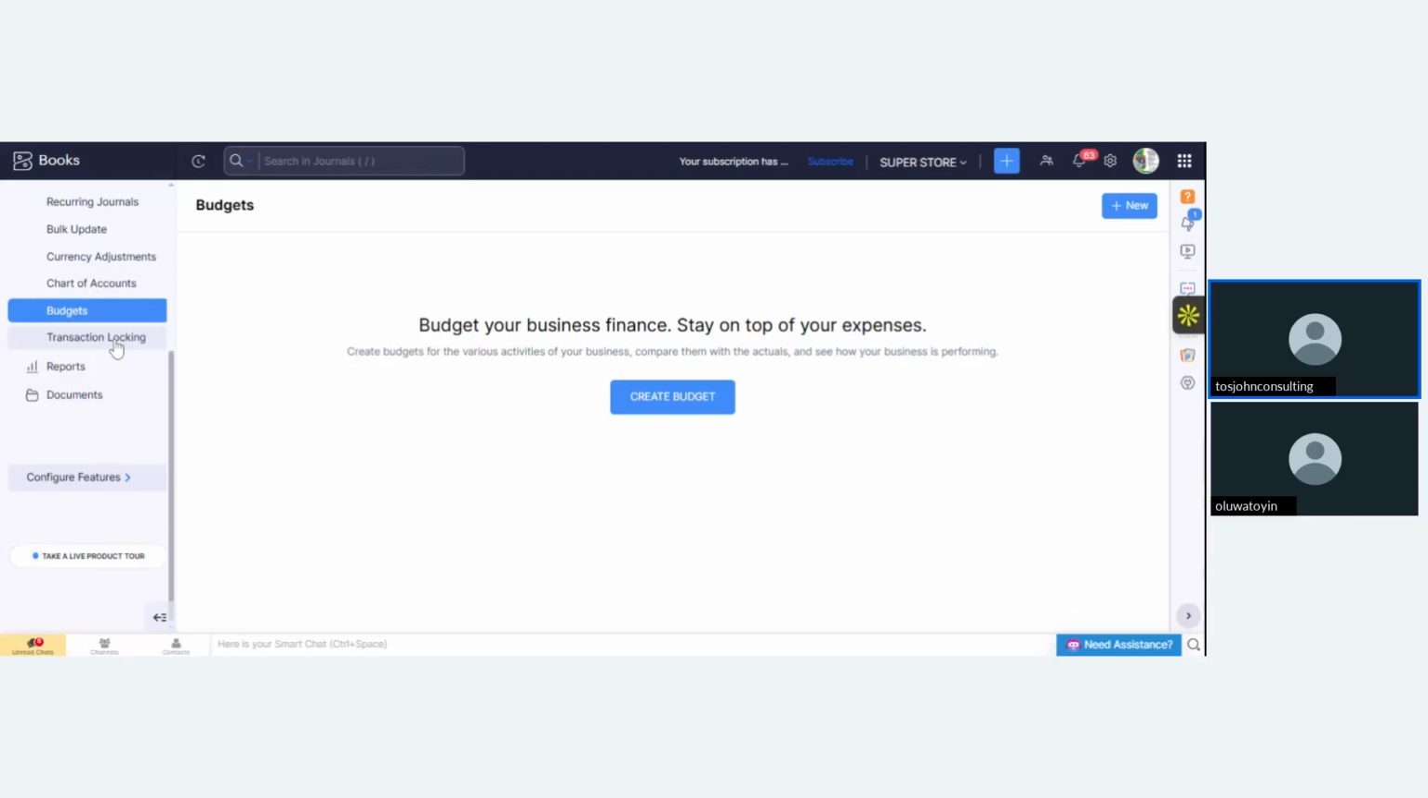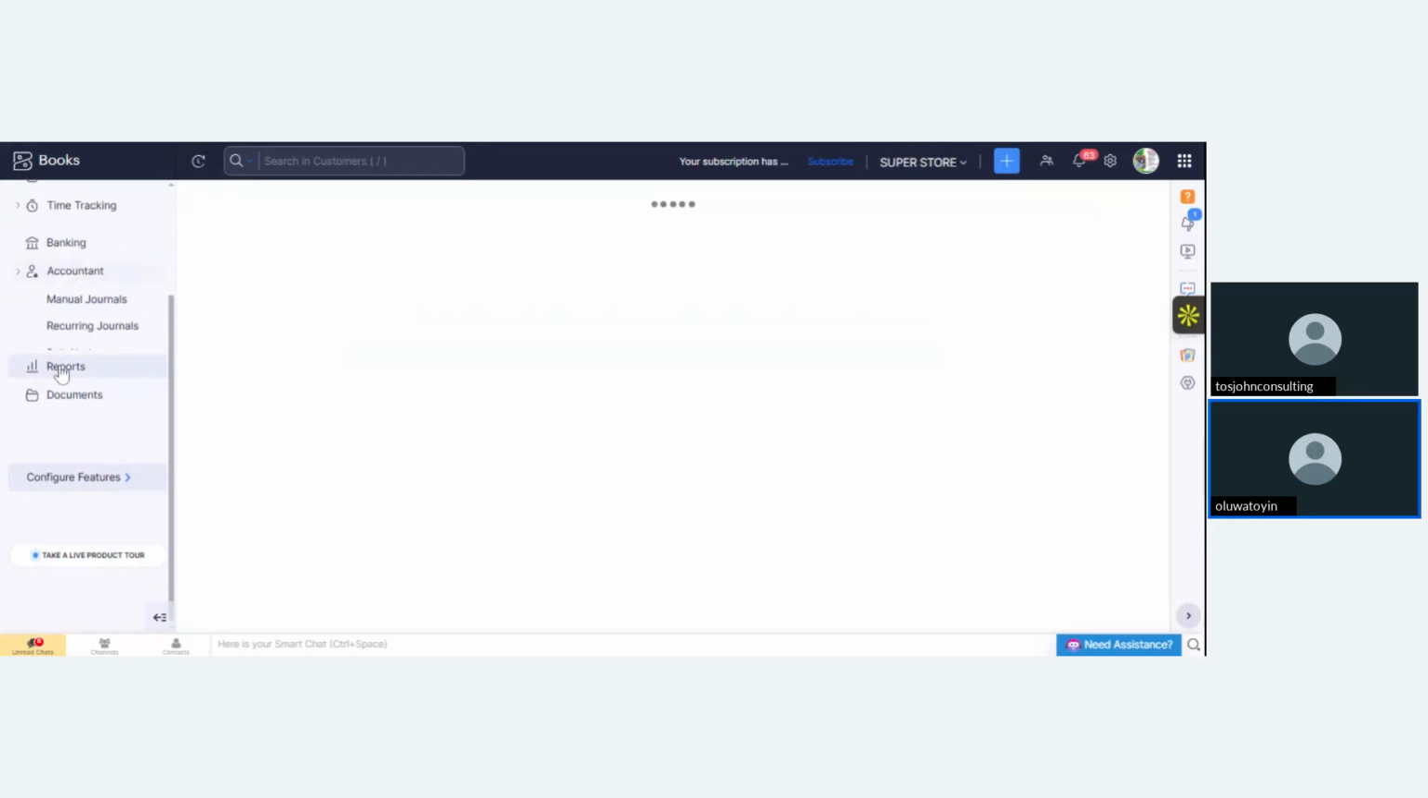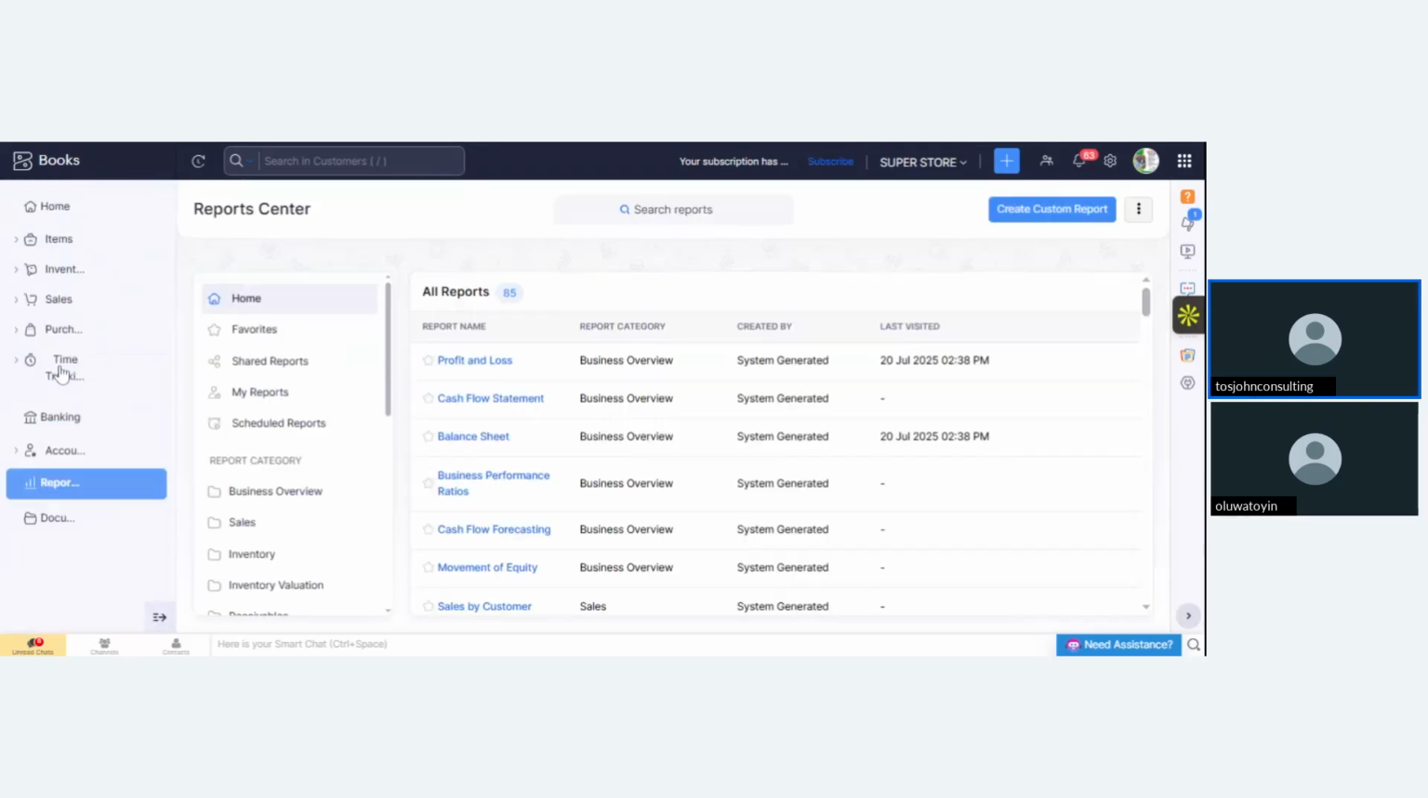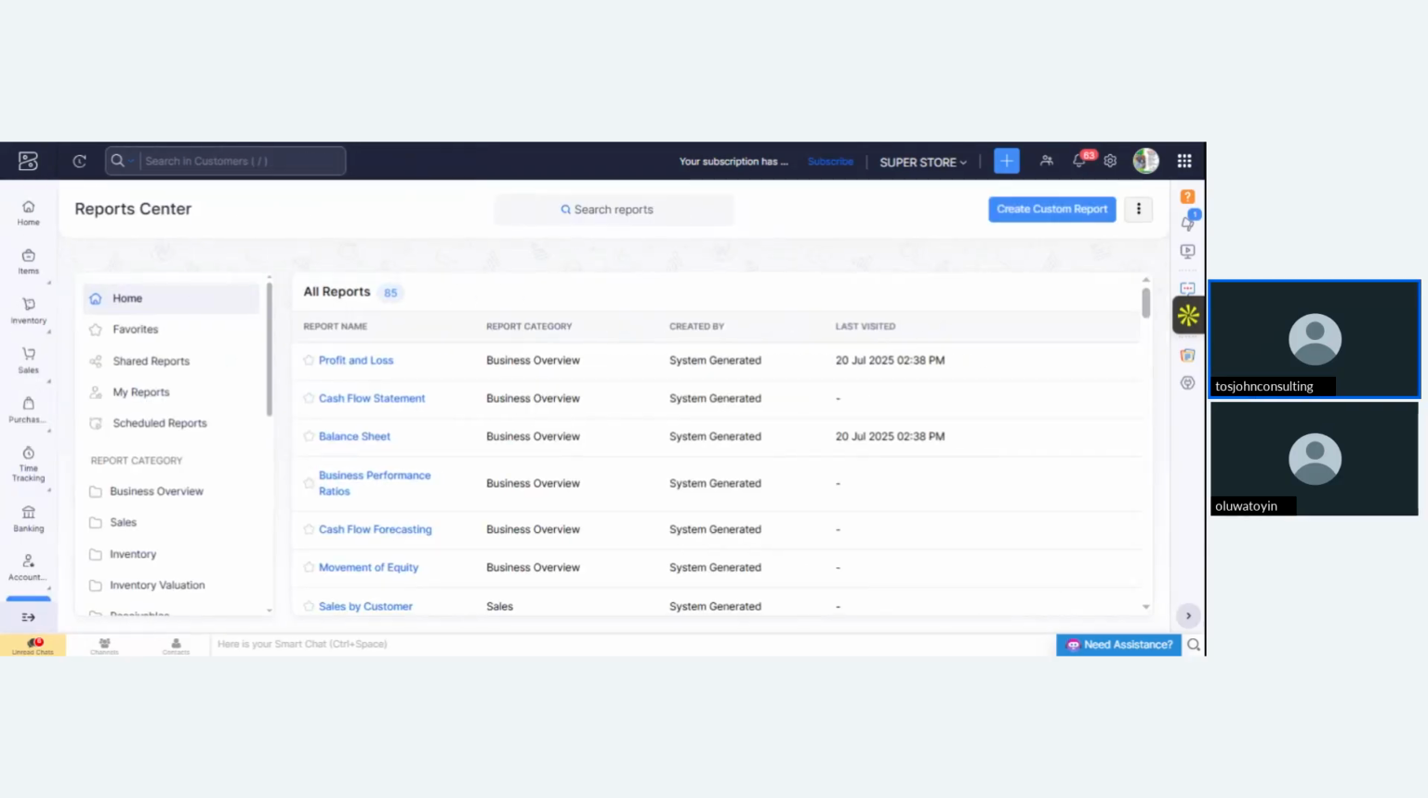So you have these things too, the transaction log, where we'll be entering one after the other. Then the main thing, after you have done your posting, your expenses, your income, definitely you need your reports. See reports. We have everything that is going on in the business. We have reports for it.